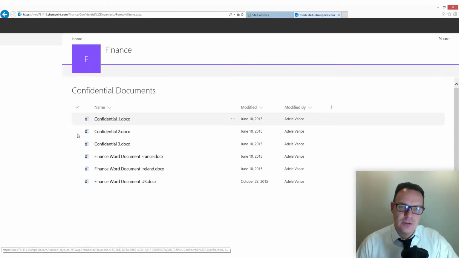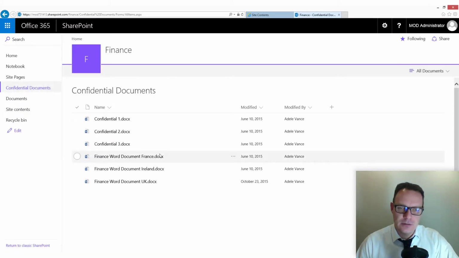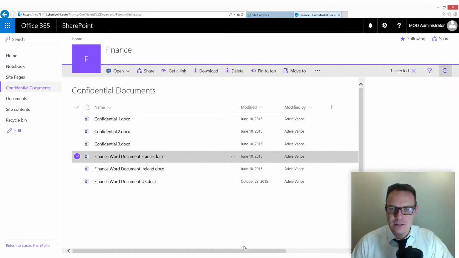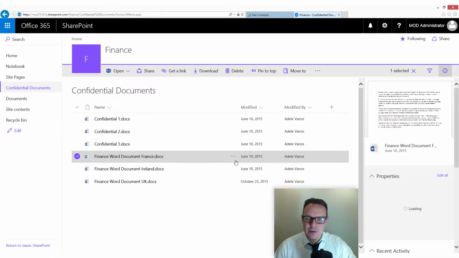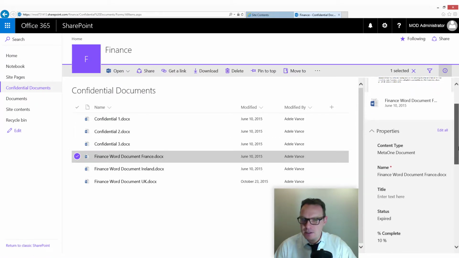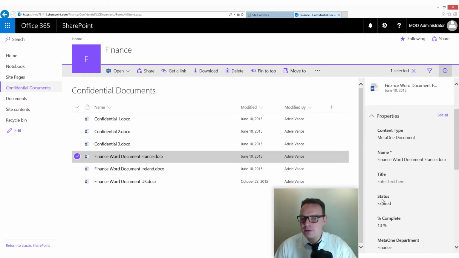So I click into confidential documents and look at one of these documents, for example, this finance Word document, France, and go down to details. You see immediately the modified date is preserved. Modified by is preserved, the content type has been copied across, and the metadata. So you see we've got the status, percentage complete, and also the department. So that's how to copy a site between SharePoint tenant to tenant.